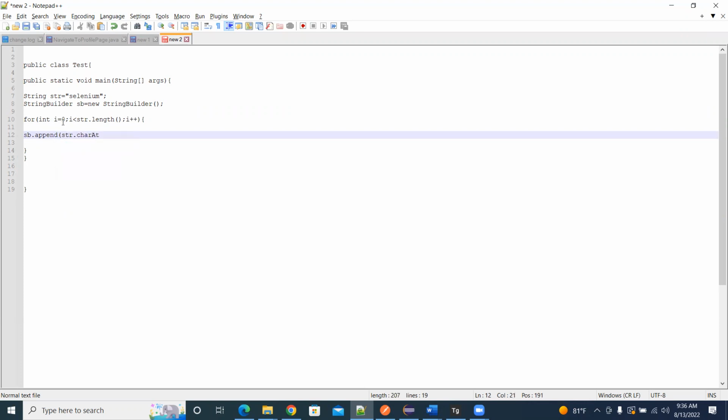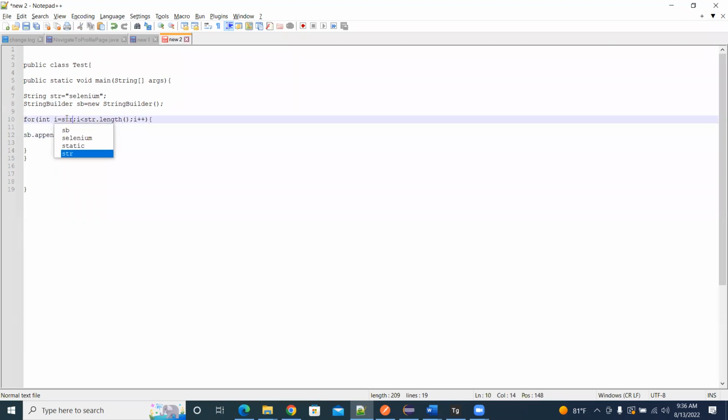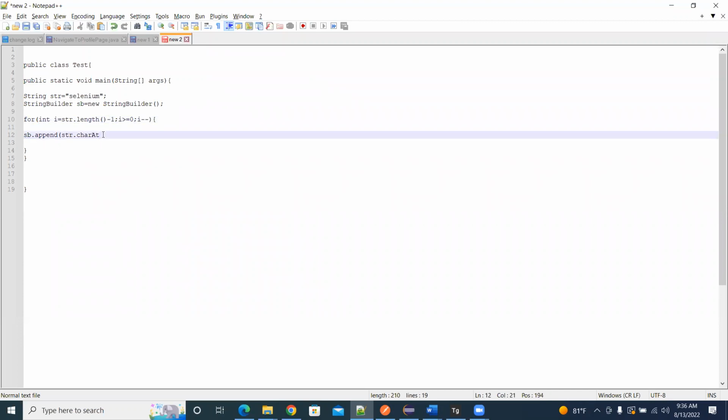maybe you can start here with the last element. So you can take the last element, str.length minus 1, and i greater than or equal to 0. So that you can do. Then i minus minus. So then charAt of i you put it. That's it. It will append automatically.